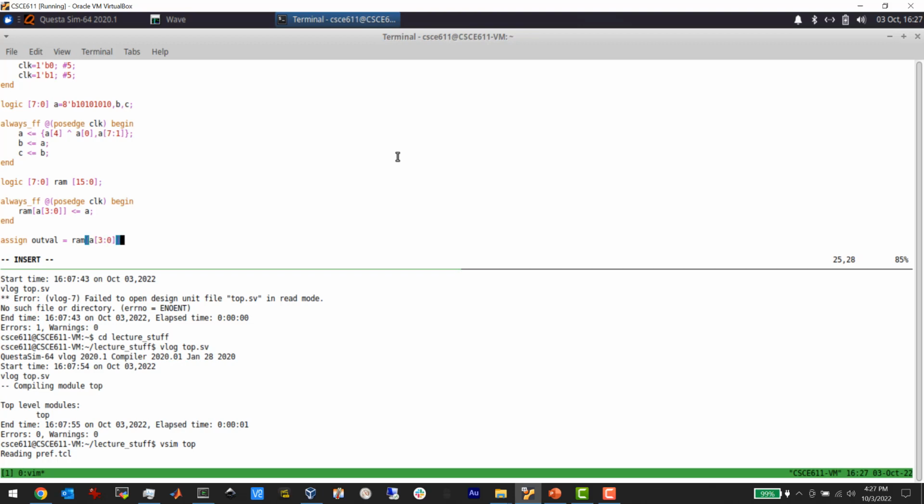Okay, now notice that the read is not inside the always, so the read is an asynchronous read, which means that this read statement, because it's an assign statement, is combinational. So anytime the address changes, it's going to read immediately, right? Whereas the write is synchronous. Writes are always synchronous on RAMs. I don't know how you'd build a RAM that could asynchronously write.